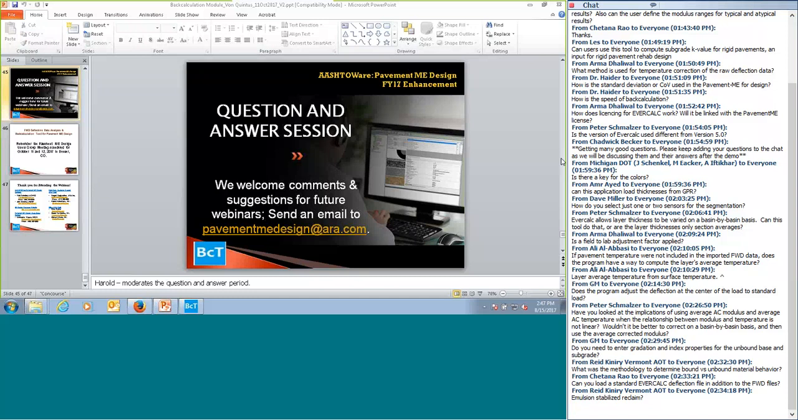Next question, again from Clark. Is there an option to export the individual layer moduli by station? Generally, we like to plot this up as a part of our evaluation process for potential rehab. If you define the station as a segment, then the answer to that question is yes. If not, then the answer would be no. Okay, that's all the private ones I have.